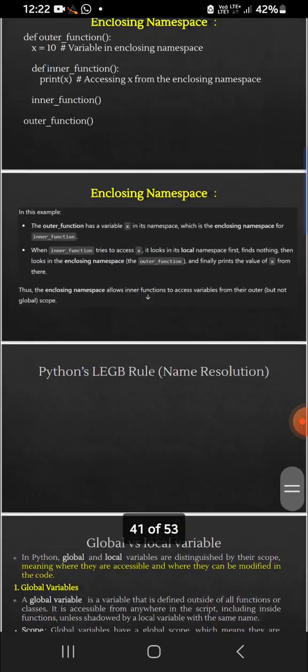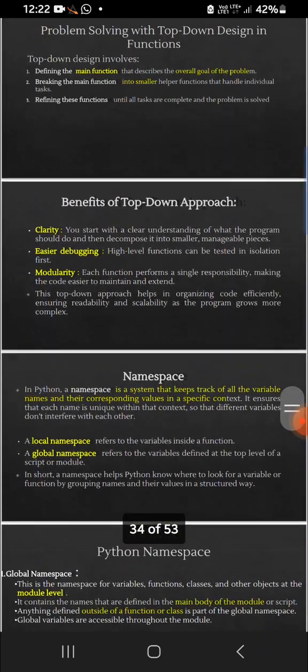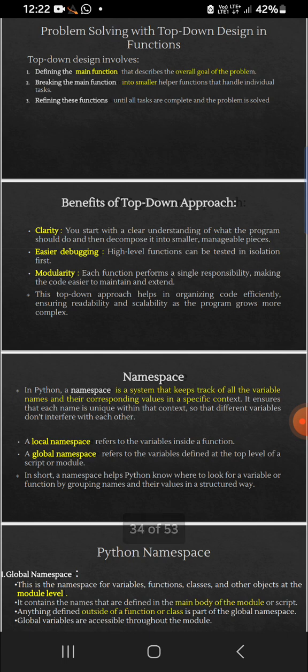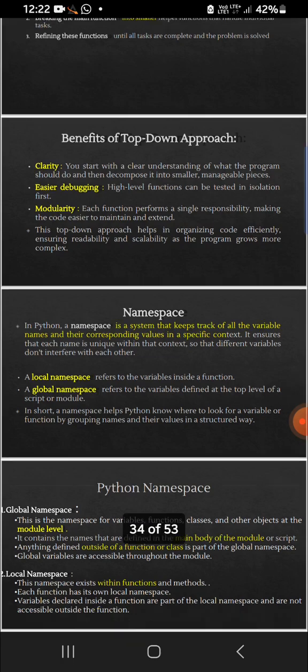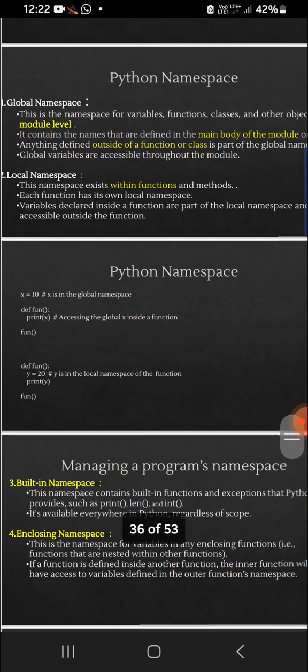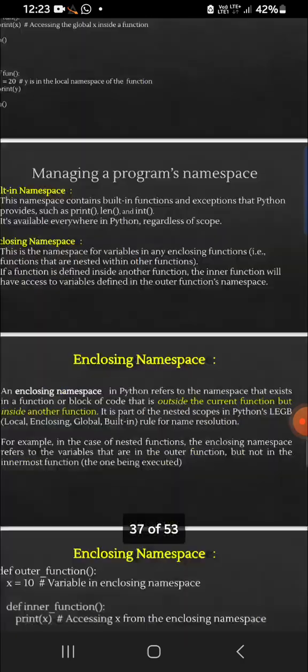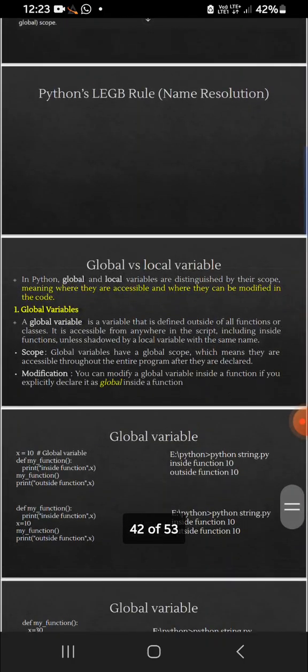Now we have learned about the local namespace and global namespace. Now we're going to learn about the local variable and the global variable. What is namespace? Namespace is a system that keeps track of all the variable names and their corresponding values in a specific context. So y is equal to 20 is a local namespace, inside a function. Now we're going to learn what is a global variable and what is a local variable.